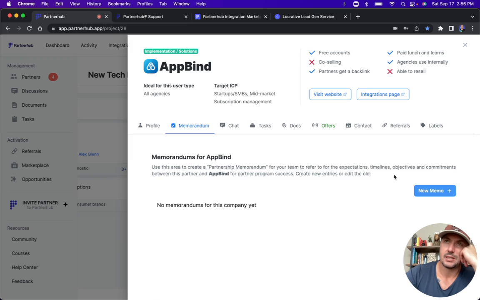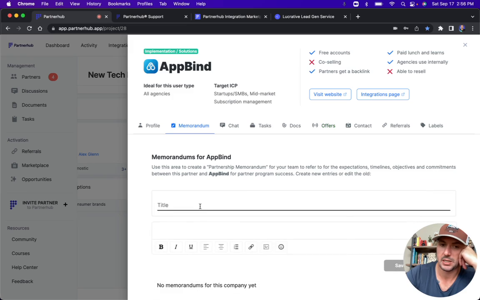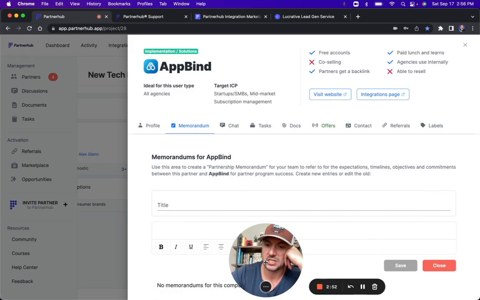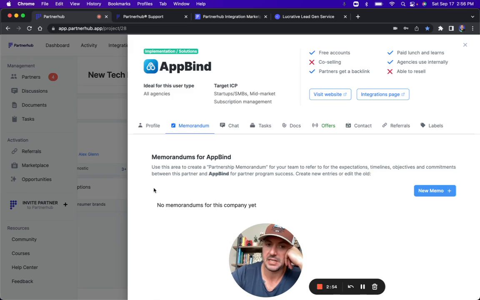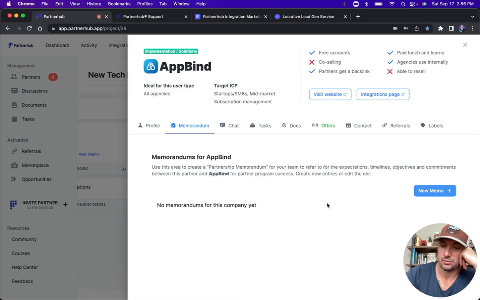I've heard them called partnerships proposition, something else, but memorandums, that works. So we call it a memorandum. There's a new memo button here. Pretty soon you'll see a PDF export icon here. And we want you to create multiple memos with this partner. So every call you'll make new memos.